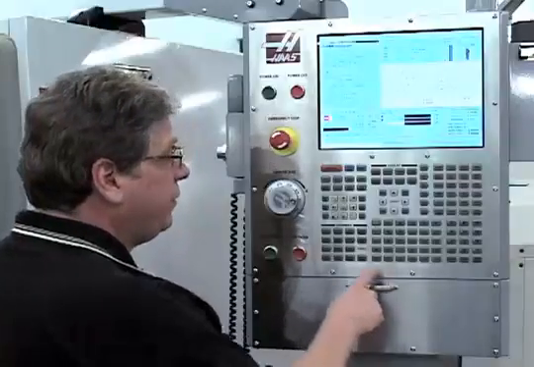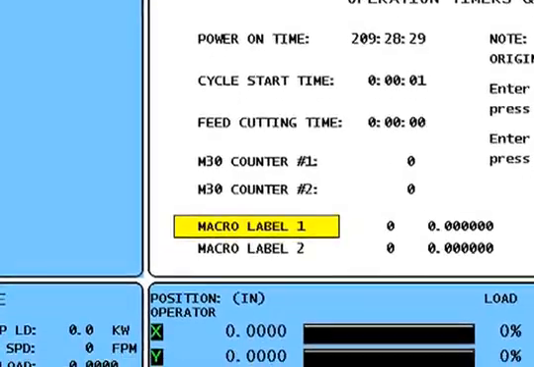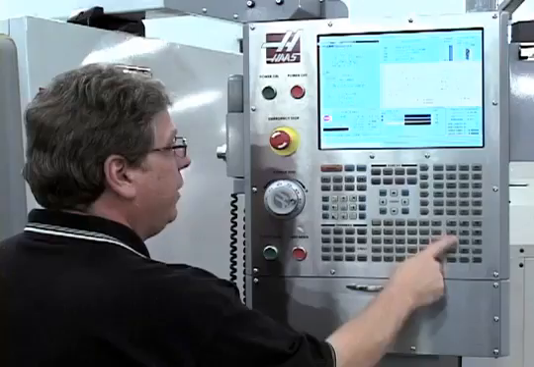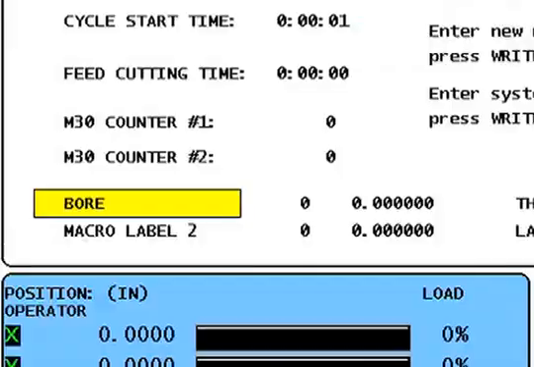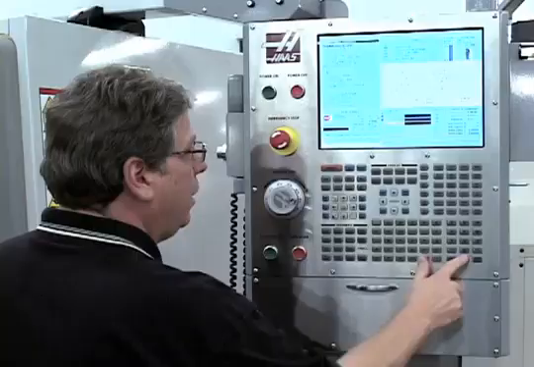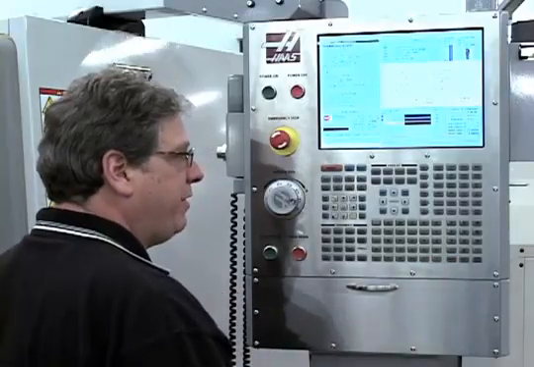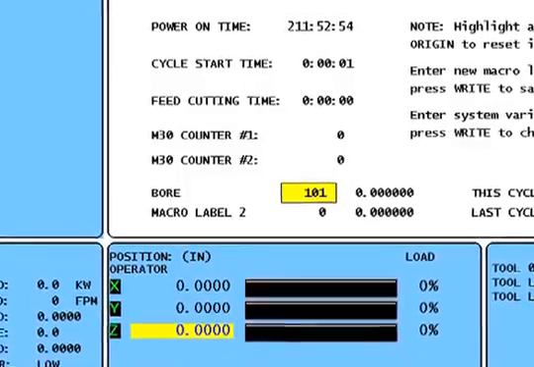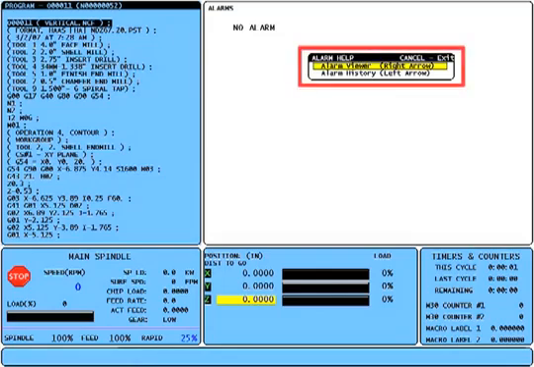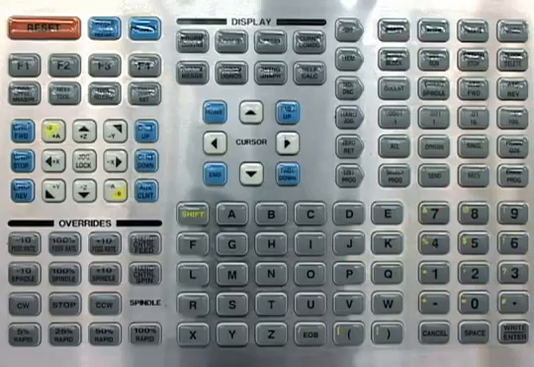You can enter a custom name for the variable number, and the control will always display the value of that variable. There is no change to the alarm message display other than the added quick key help screens. The last key is the help calc key.